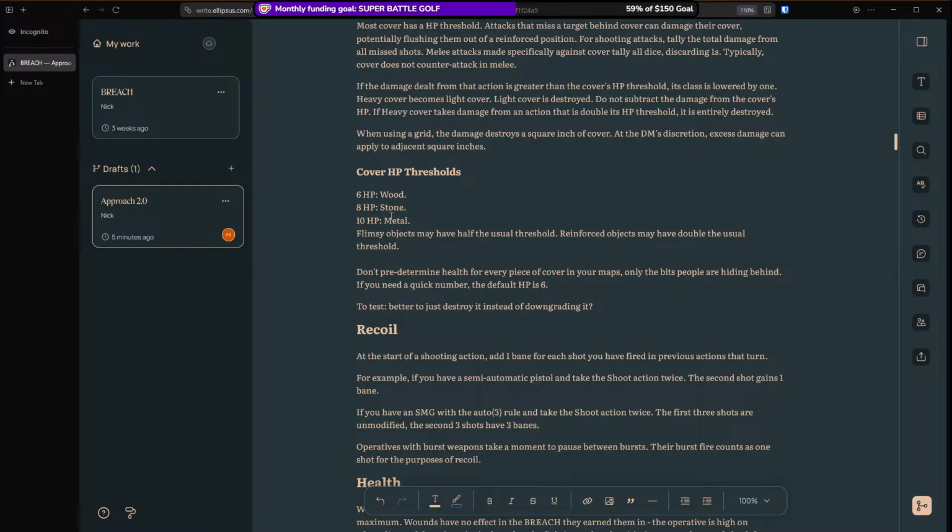I did have this idea of downgrading things. So basically, the first time something takes damage, what was previously full cover becomes half cover, because I wanted to replicate that idea of punching holes in the cover. But I don't know if I like it yet. That's something I'm going to be testing more.